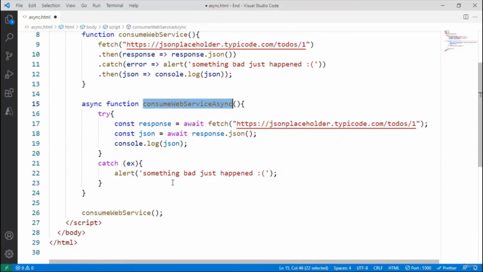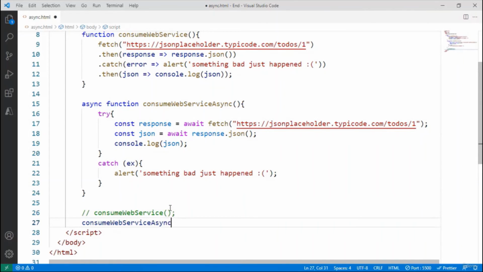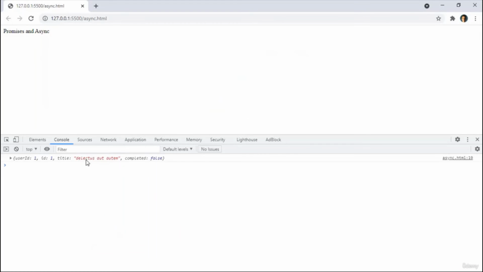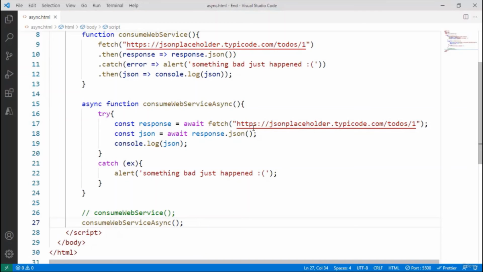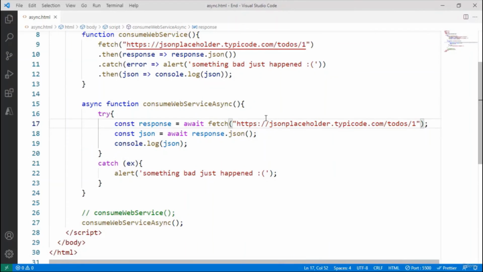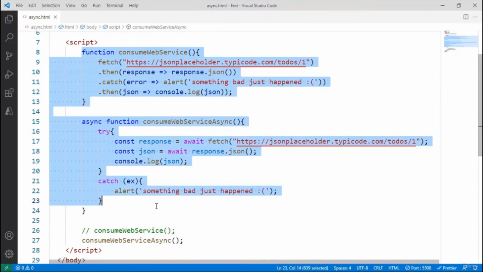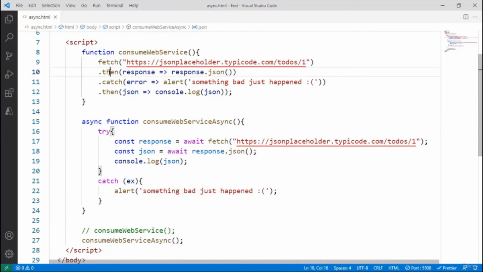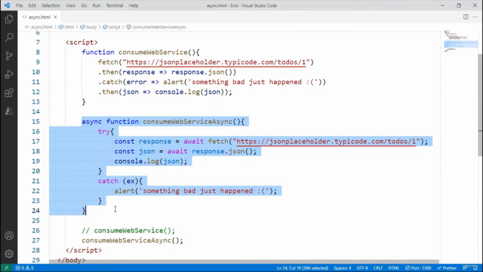Let's test this one. I will comment this out and I will put here consume web service async, and I will come back to Chrome, and as you can see everything is working. And if I change this to x and I save and come back here, you are going to see that we once again have the same alert, which means that indeed these two functions are exactly equivalent. The only difference is that one uses then and catch and the other uses await. But it is on you which one you prefer to use. I personally prefer this one because it feels easier to read, but the choice is yours.